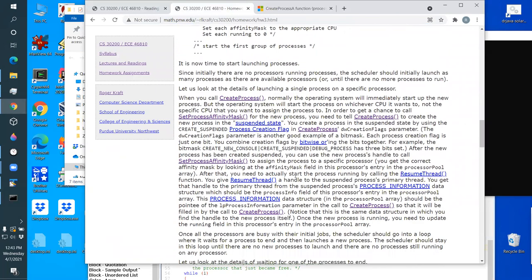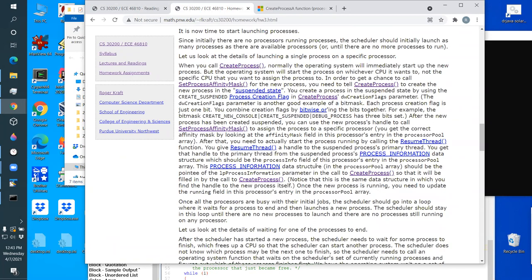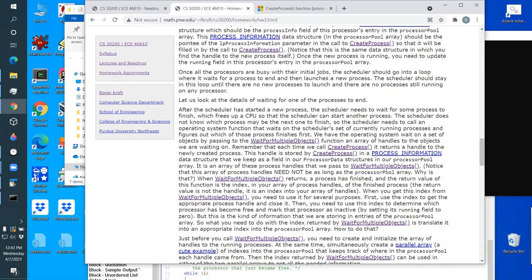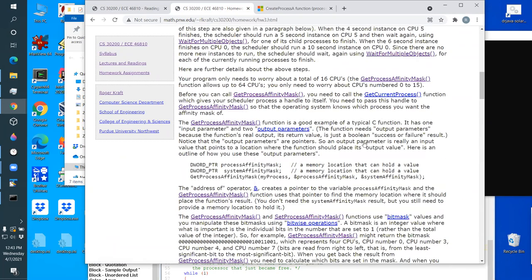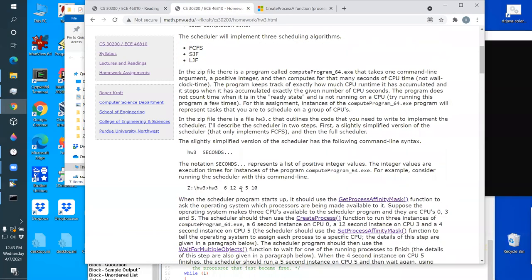Farther down here, the wait for multiple objects function. If you launch these three, you wait for all of them. So you have to read the documentation on how to wait for multiple objects. Don't try to say, oh, I launched these three, this one will be the first to finish. Because this will be the first one to finish, but then you'll launch a 5 second job in its place. Suppose you have three CPUs, you'd launch these three, the 4 second job would finish first, it'd be replaced by a 5 second job. Now you have to figure out who's going to finish next.